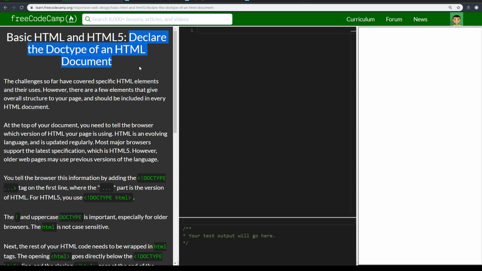Okay, so declaring a doc type of an HTML document. The challenge so far has been covering specific HTML elements and their uses, use cases and examples. There are a few elements that give overall structure to your page. So now we're looking at the structure of the page, right? And they should be included in every HTML document.